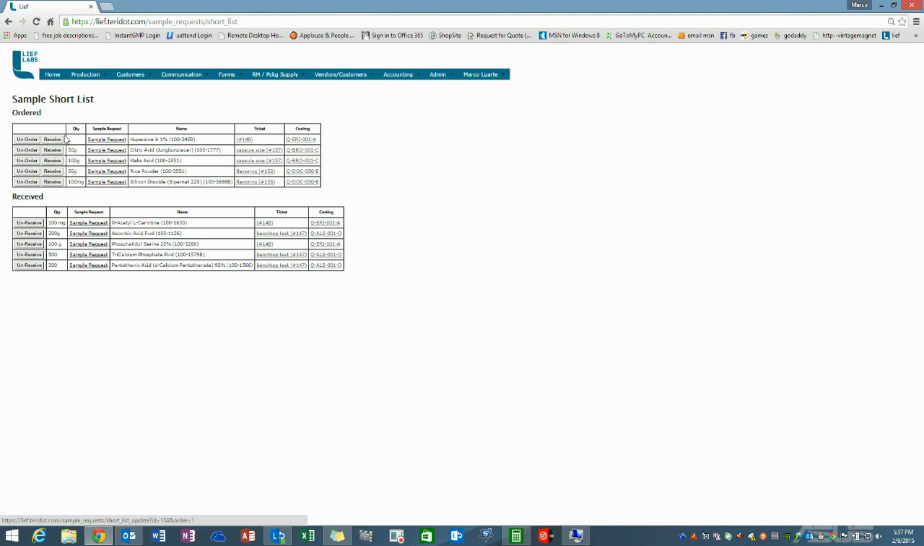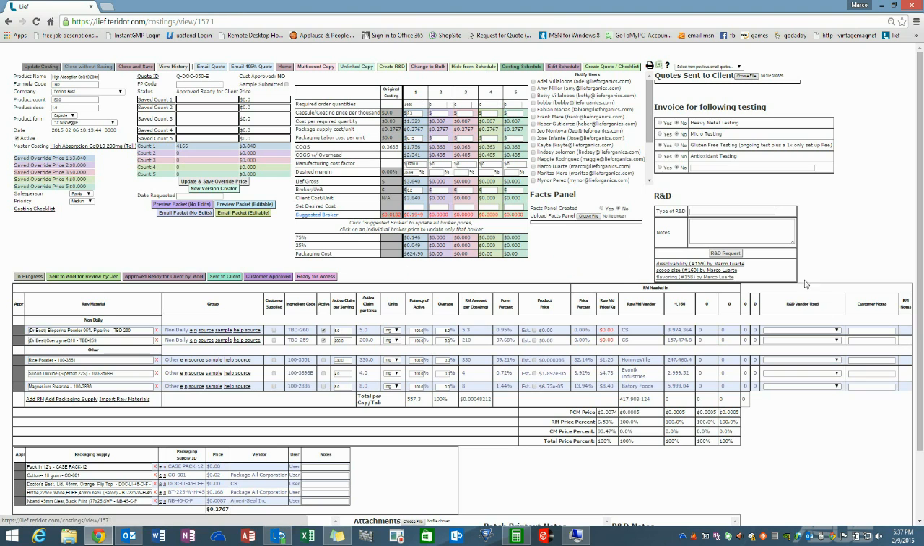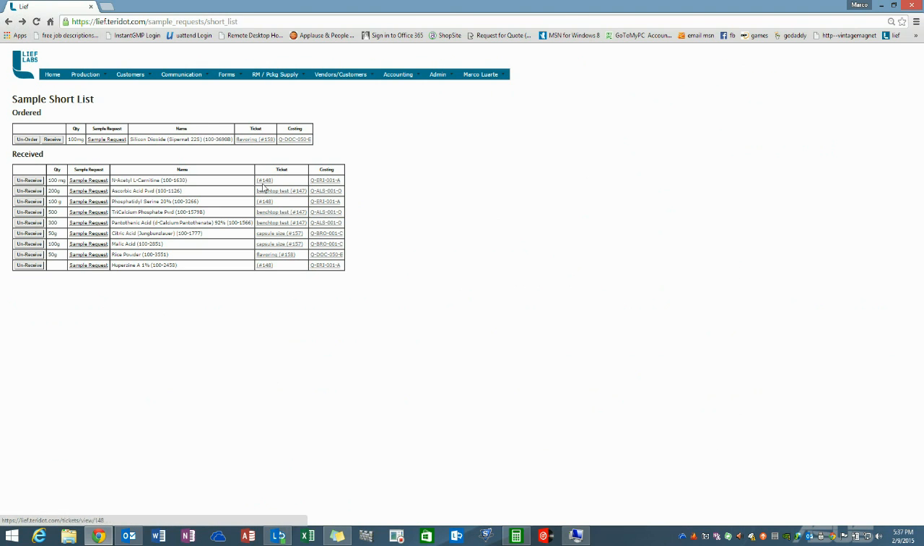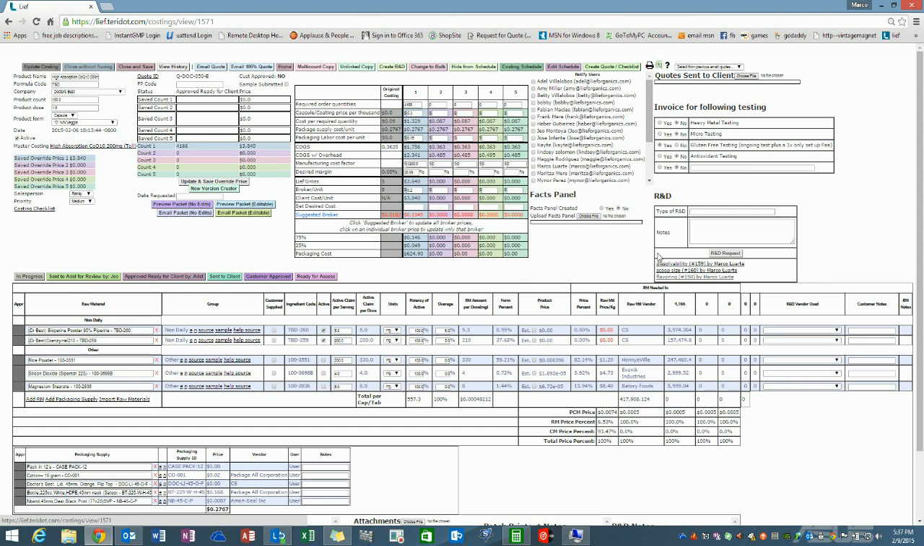Once the sample is received, Shilpa will come in here and press receive, receive, receive, receive, and as you can see, there's only one order, and a bunch of them have been received. If you want to travel to the costing sheet, click on that button. If you want to travel to the ticket, you click on this button. It takes you back to the ticket, takes you back to the costing sheet.